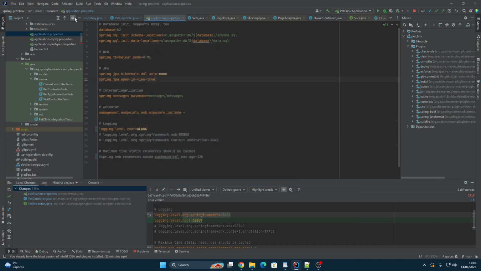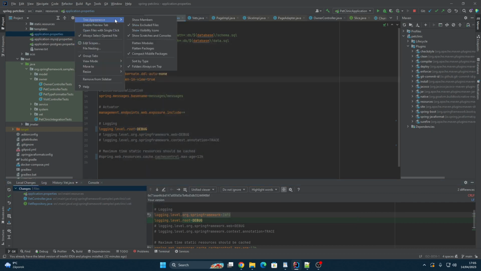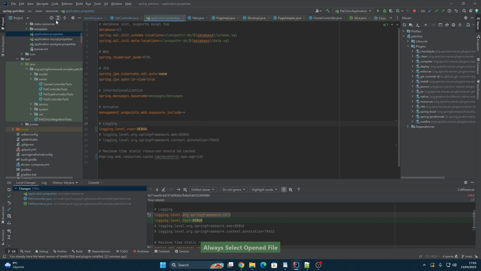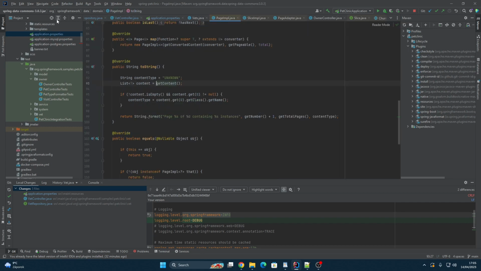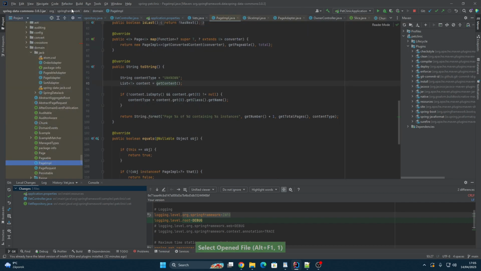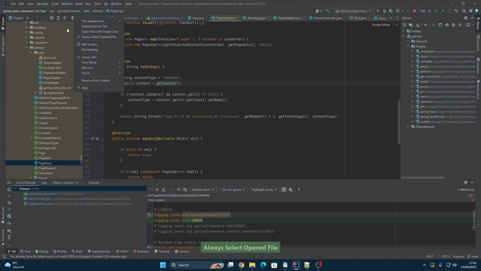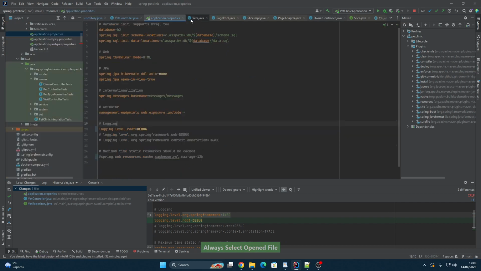Also, just one more thing about the navigation, that by default this is not enabled, which is what it's doing. If you select a file, this side panel is always navigating to the selected file. I just like it to be enabled.